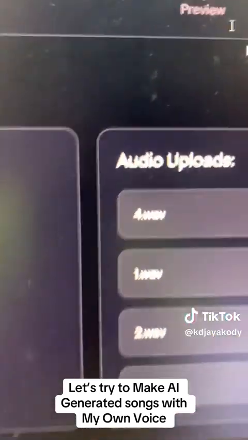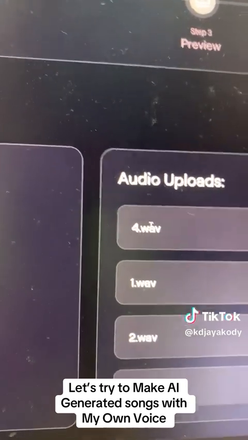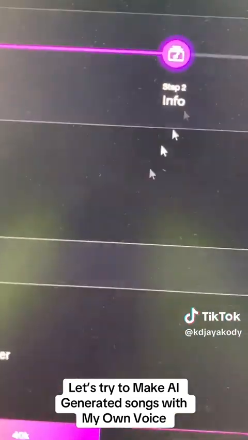Okay, for now, actually, I just uploaded only 4 waves. Wave means you can upload MP3s or WAVs. And then I will click on this next button here, and then you have to provide some information.